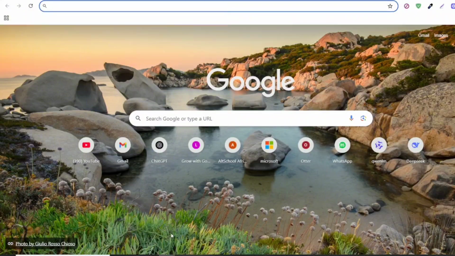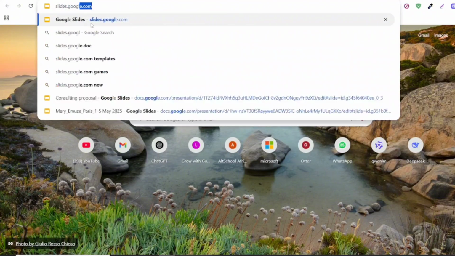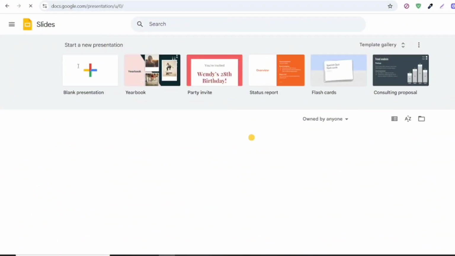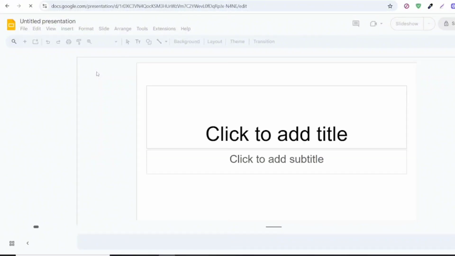Just come over to your browser and then type slides.google.com and click on enter. So here we have blank presentation or template gallery. So you can either create a blank presentation or you choose from Google Slides template. Alright, so today we're going to be creating a blank presentation. So I'm going to click on that and then it takes me to this.